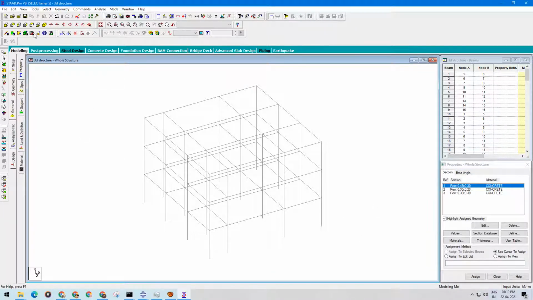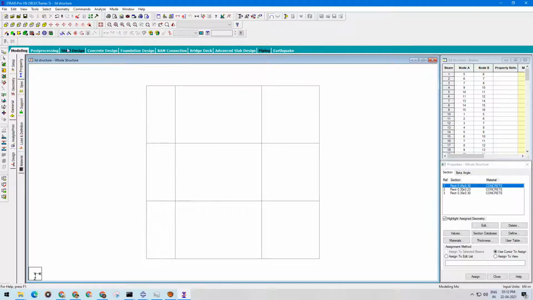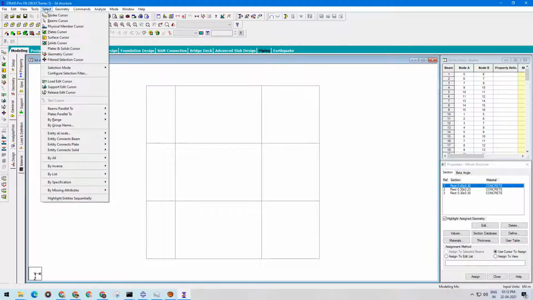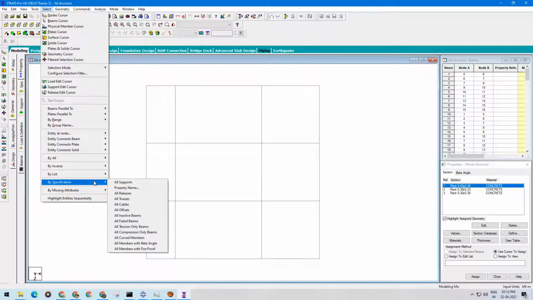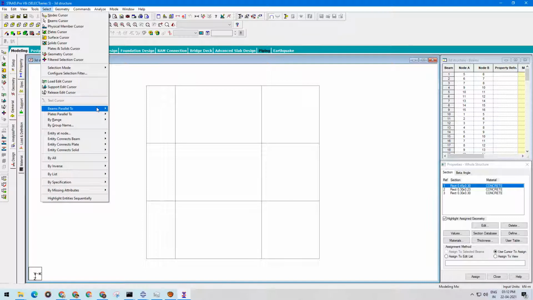So there is one way that you can go in these views, and then you can select this one by one. Okay, and also you can choose this option over here, select, and you can select beams parallel to x, y, or z. So it will select the beams that are parallel to x, y, or z, or you can select by other properties also, by specification, by other things. Okay, so this is how you can select the nodes or beam members.